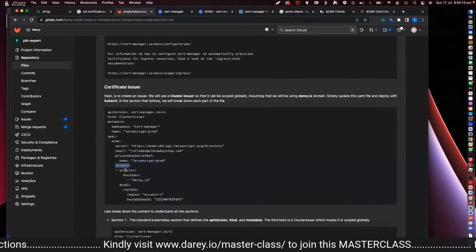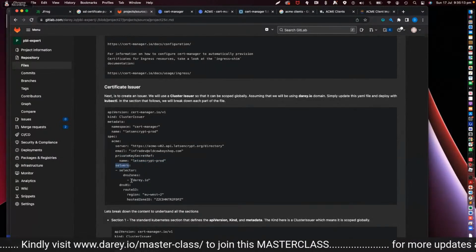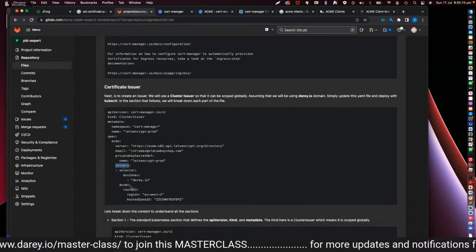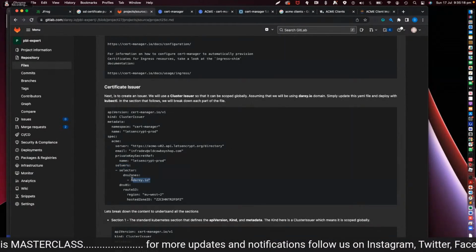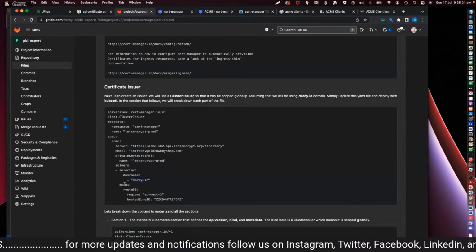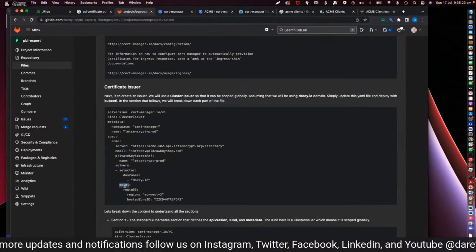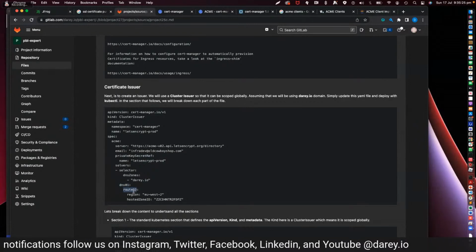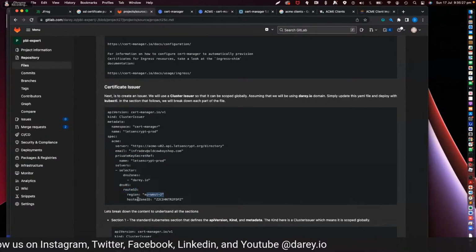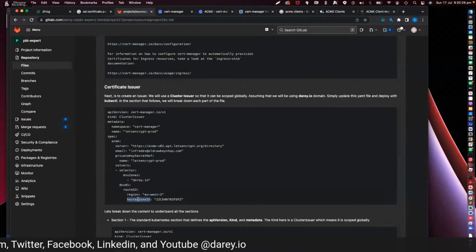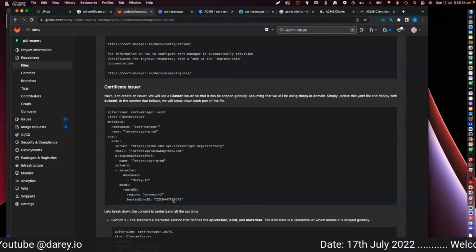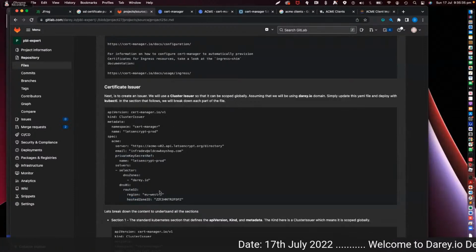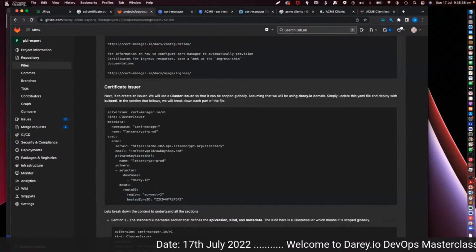And then these are the solvers. This is where you configure your DNS. Okay, so what is the domain in question? How do I connect to that domain? So I'm using DNS01, Route 53, and we put the region configuration and then the hosted zone ID. The hosted zone ID of your domain, you put it there, which is information you get from AWS.